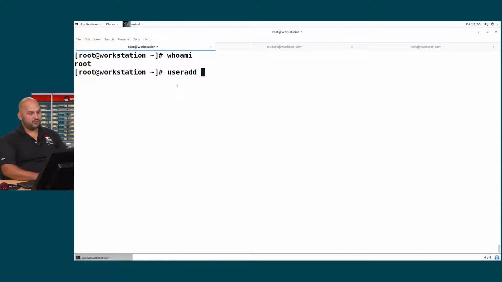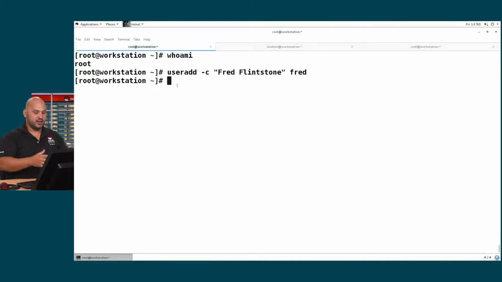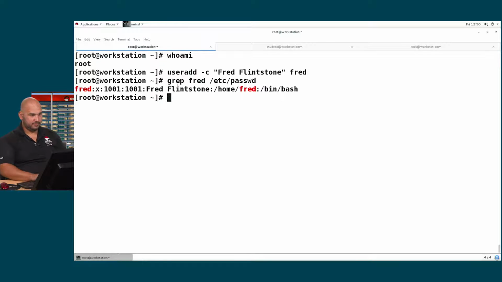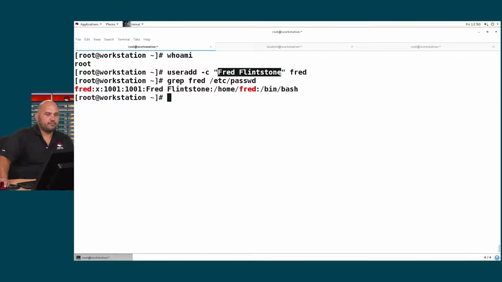So allow me to go and add a user called Fred Flintstone. And the user account that we are going to allocate to Fred Flintstone is fred. Now the file that was manipulated in this particular case is /etc/passwd. So what you can see over here is that I created a user account called fred. So it maps to the argument that I'm highlighting right now. You can see that the comment field was manipulated. So the comment field appears as the fifth field inside /etc/passwd.